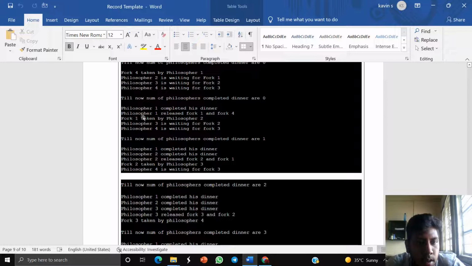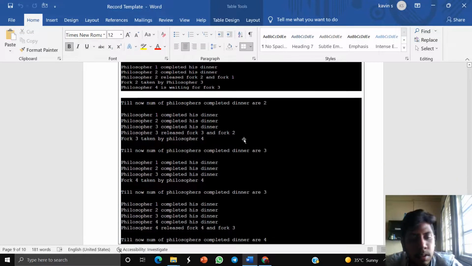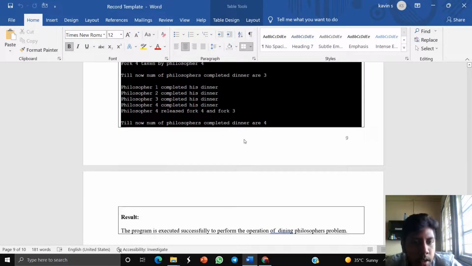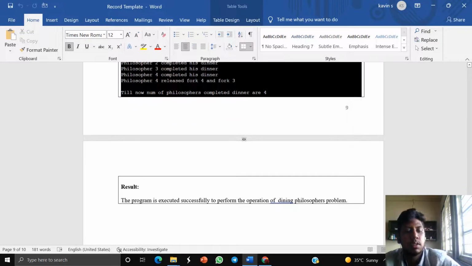Philosopher 1 released fork 1 and fork 4. So fork 1 is taken by philosopher 2, and the others are waiting. So till now, the number of completed dinners is 1. This process will continue until all four philosophers have completed their dinners. Okay, thank you.